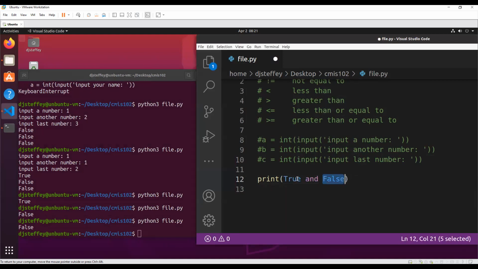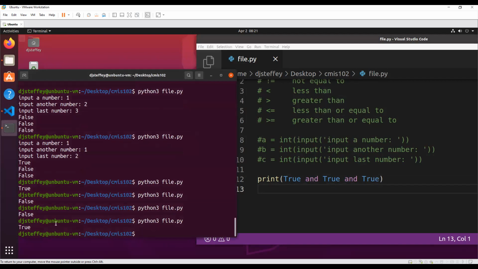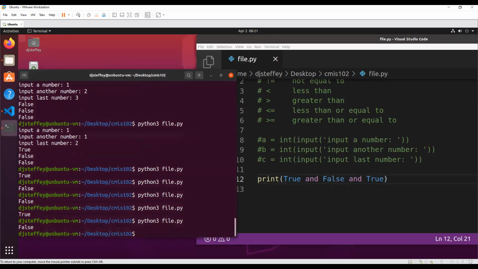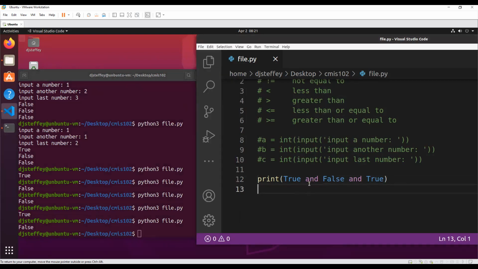So let's go back to true. You don't just have to have two, you can have three and true. True and true and true. All of them are true. So the whole thing is true. If any single one of them is false, then the whole thing is false. And there you go. Now there's an opposite of and, it's called or.